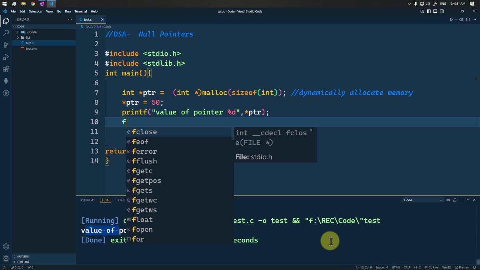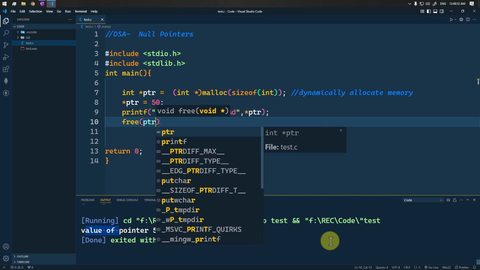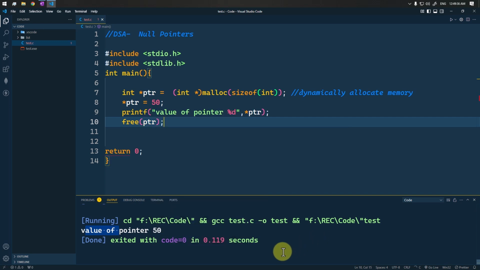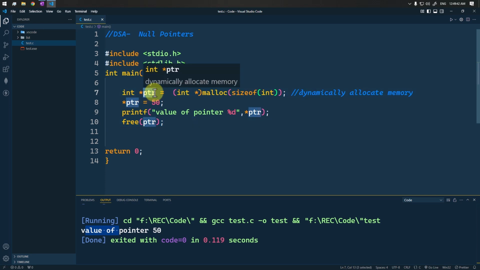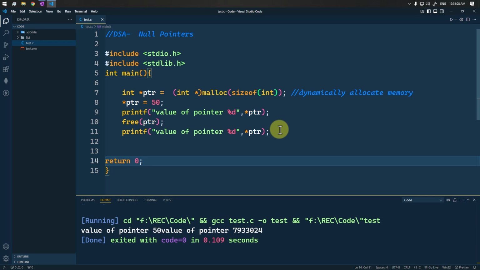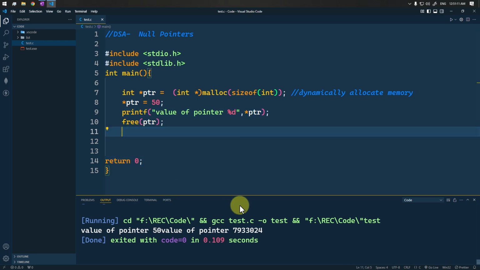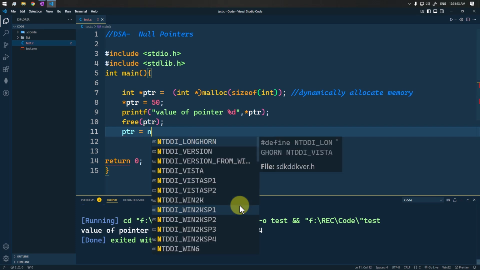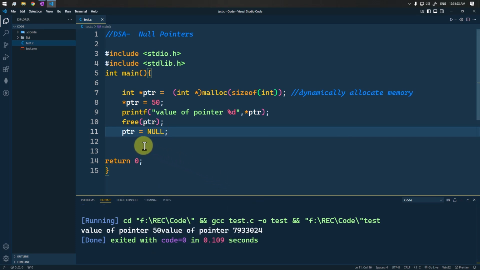Now suppose we use the free function and free up the memory that is allocated by this pointer. So the pointer is pointing to a location that is now freed. That means this pointer is now a dangling pointer. Now if we try to access the value of this pointer, you can see it is showing some random value. That is the garbage value. Because of this dangling pointer, we can have unintended behavior. The solution to the problem is that we can simply reassign the pointer to null. This will ensure that the pointer does not reference any invalid memory.